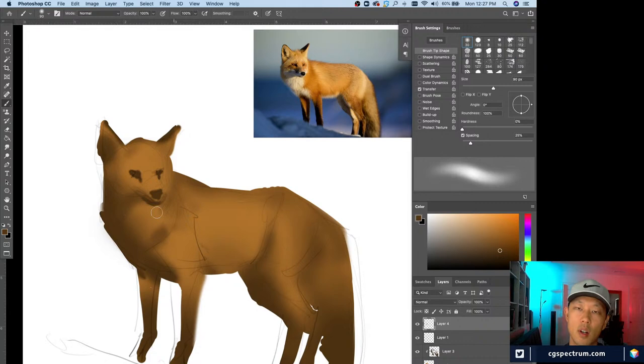I'm just darkening up the values a little bit, like bringing in some midtones. A few areas. I want to define this edge here, but I feel like I'm going to get caught up in the details, so I'm just going to leave it.